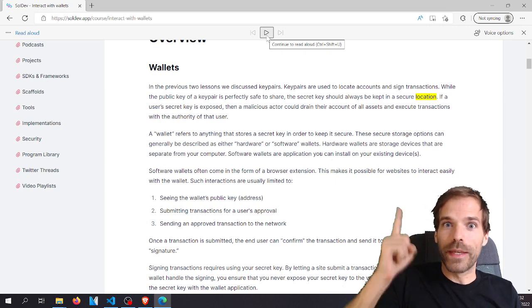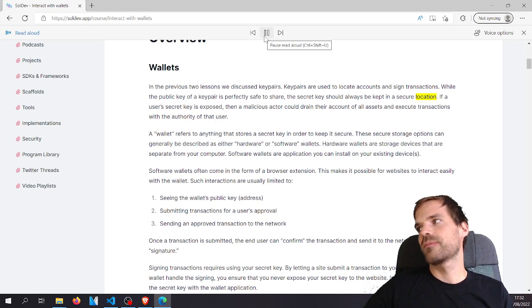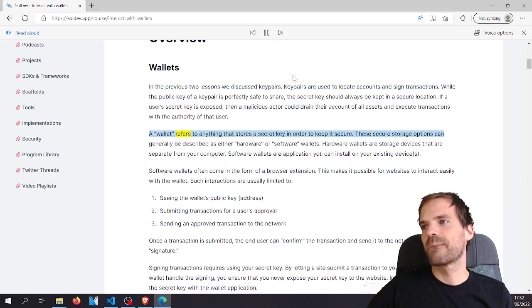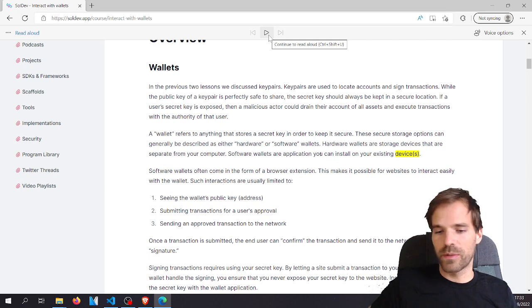Secret keys should be kept safe. You can't say that enough. The rest of what he said here is not important enough. A wallet refers to anything that stores a secret key in order to keep it secure. Oh, that's the definition. I mean, we had that. Ledger would be one of those hardware wallet examples.